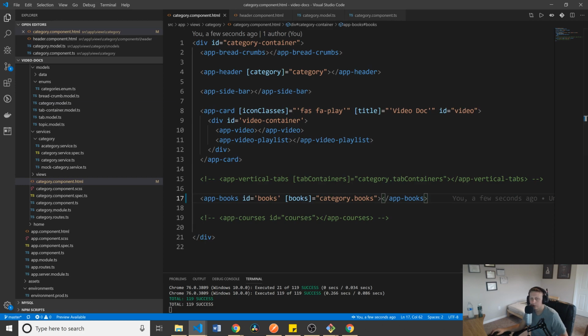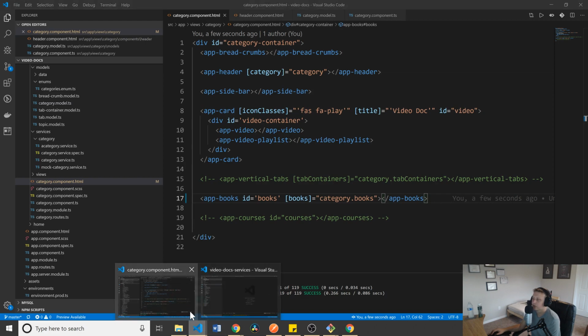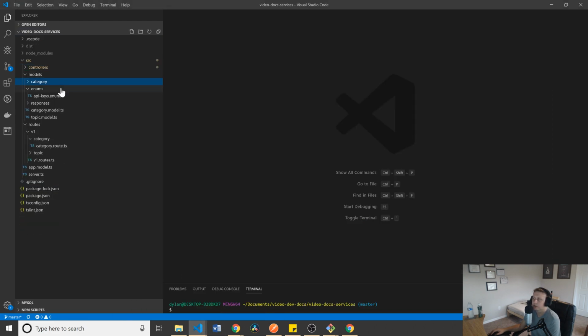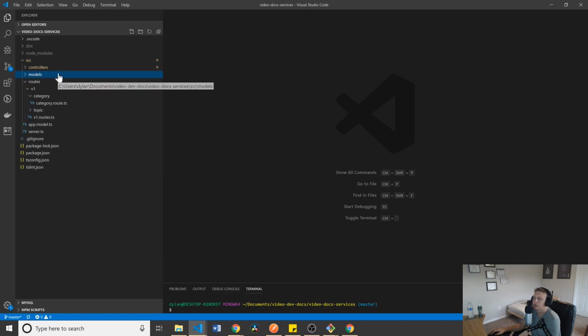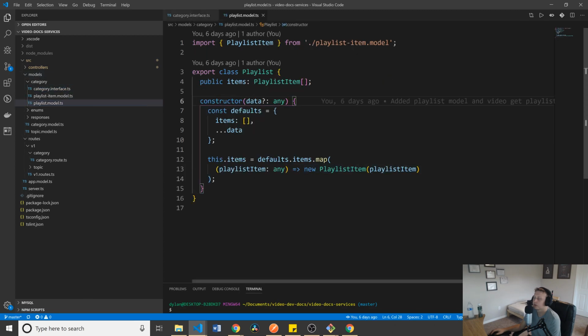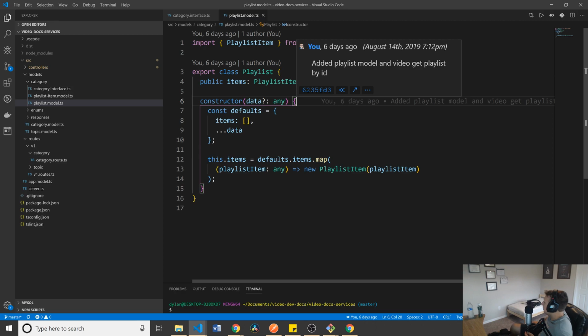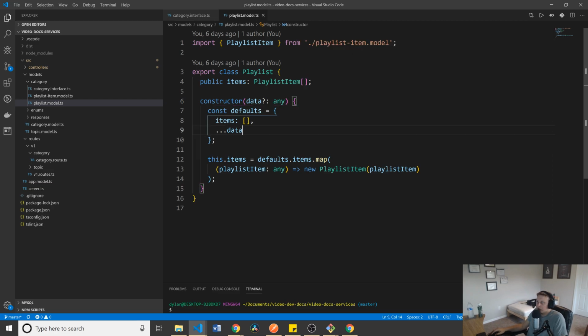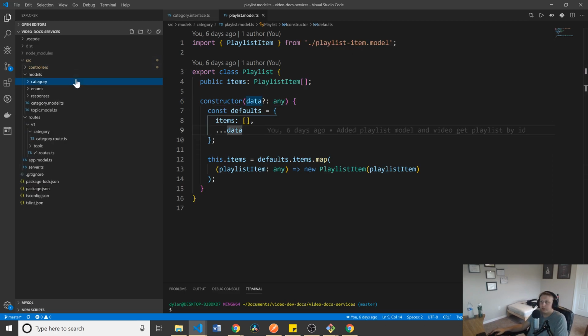Alright, so now that we've done that, we want to jump into here. And do we want to create a new model? I'm debating how I want to go about creating the books. Alright, this will do. Yeah, let's go for it. New model.